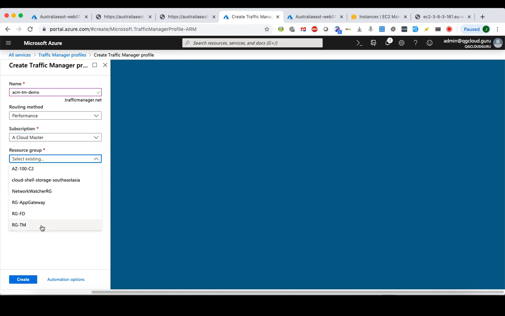For example, if I choose this rg-tm, it automatically grays out the resource group location, because this rg-tm resource group is located in Central US. You cannot choose the location for Traffic Manager because it is globally available. However, you have to choose a resource group for it, which belongs to whatever location you created the resource group in. Okay, so we have all the parameters configured. Now we can create this Traffic Manager profile.